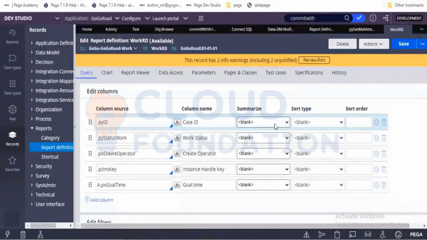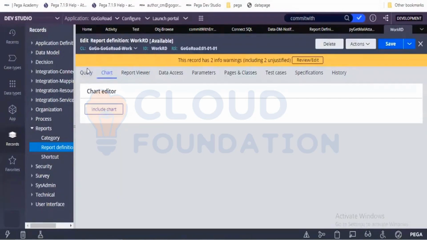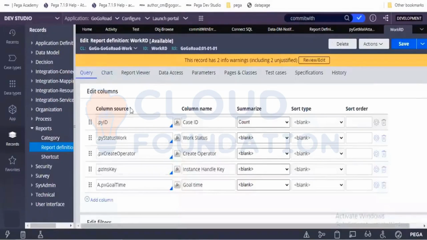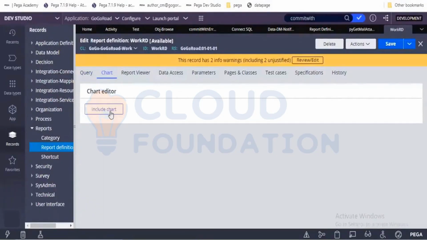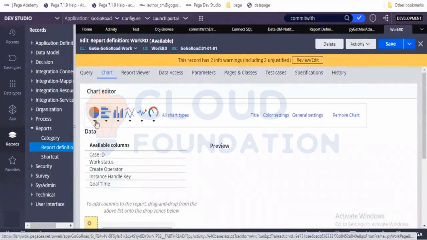If there is a requirement to represent the data in the form of any chart, pie diagram, bar diagram or graph, you can use report definition and represent the data. You can keep any one of the properties as count, go to chart, and include your chart. Click on include chart.